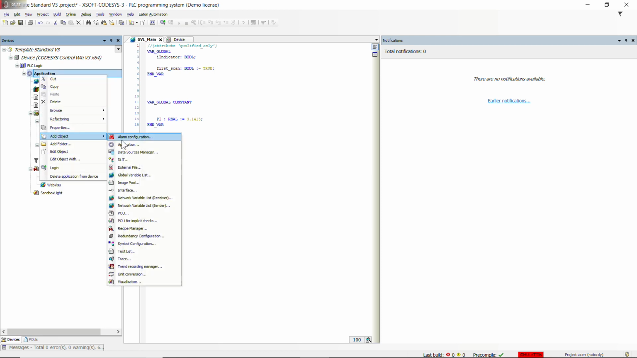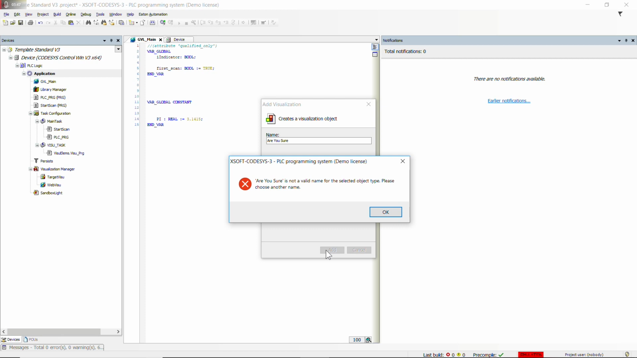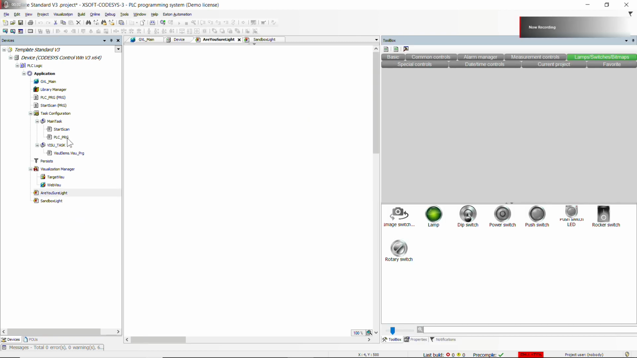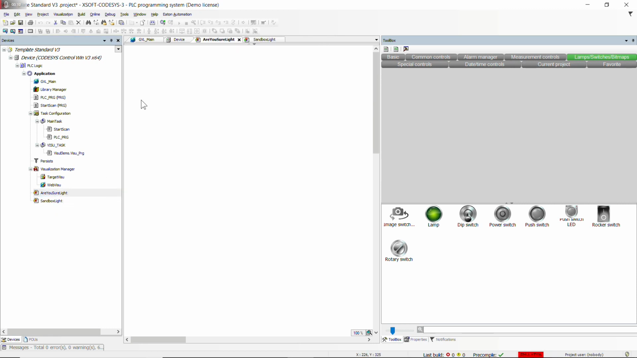Application, add object, visualization. I will call this one AreYouSure. Oh, no spaces. And we'll go AreYouSureLight. Now that we have two empty visualizations, here they are, SandboxLight and AreYouSureLight, both with nothing in them.